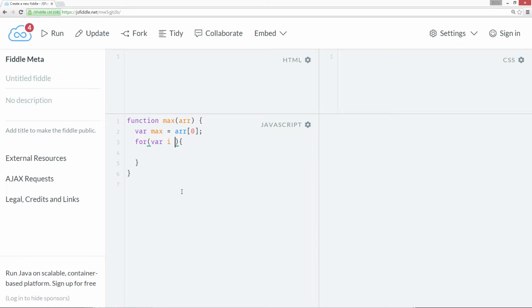We're going to start with 1. Oh crap, I spelled that wrong. Okay. Okay, here's the magic. We're going to do an if statement.